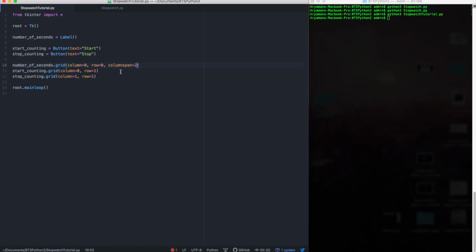We'll work on that. Basically we want the stop button to be disabled at first, because how can you stop a stopwatch that's already been stopped? So we'll do this here: state is equal to disabled. And so let's quickly run this again. There we go. So start, and then stop is disabled. What we want the program to do is that when you click the start button, the stop button will get enabled again, and then it gets disabled once you click the stop button again.